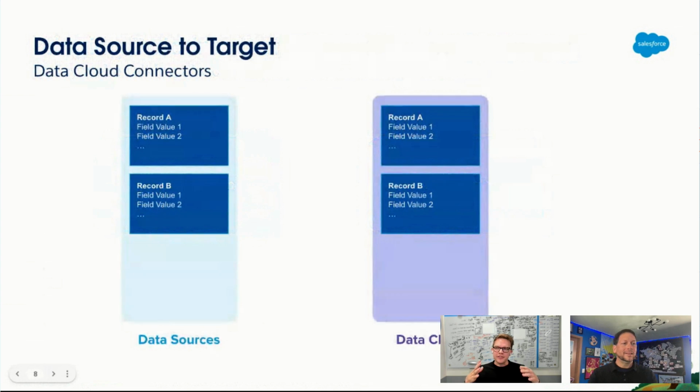Now, to get data from a data source, you must first establish a connection between this data source and Data Cloud. So that data source, in the conversation we're having, is your Salesforce org that's running in Korea, that Solsun org.